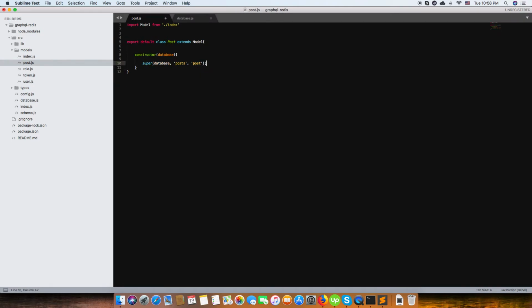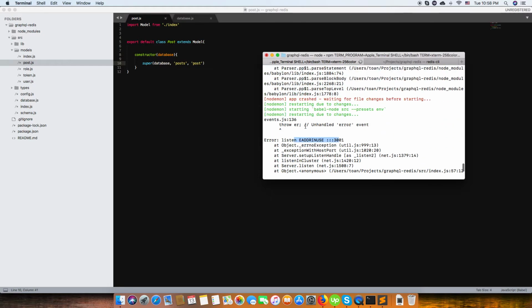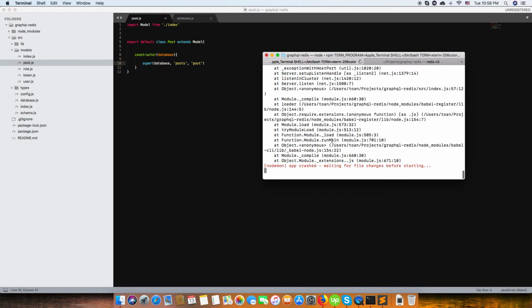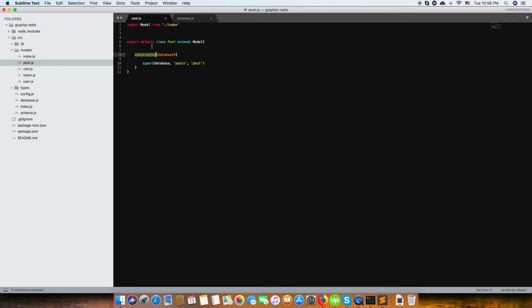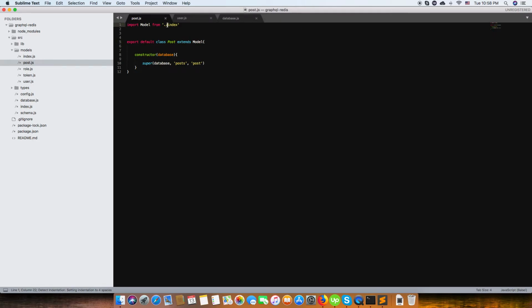Sorry, I made a mistake. We don't need it. Now, the port model: construction, export default class extends model. Let's open up the user model index file.